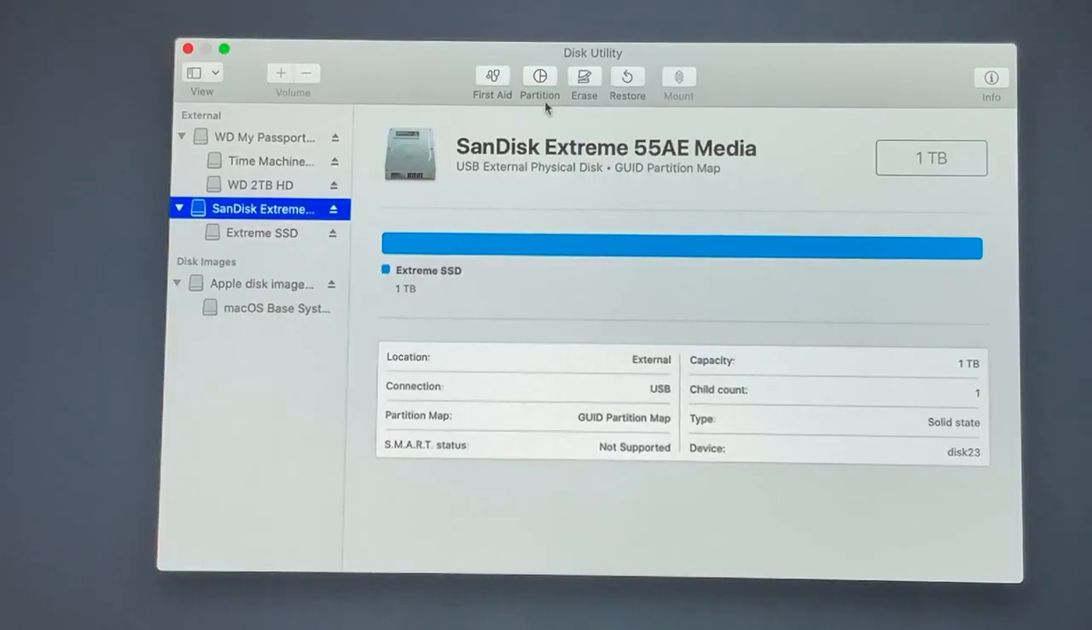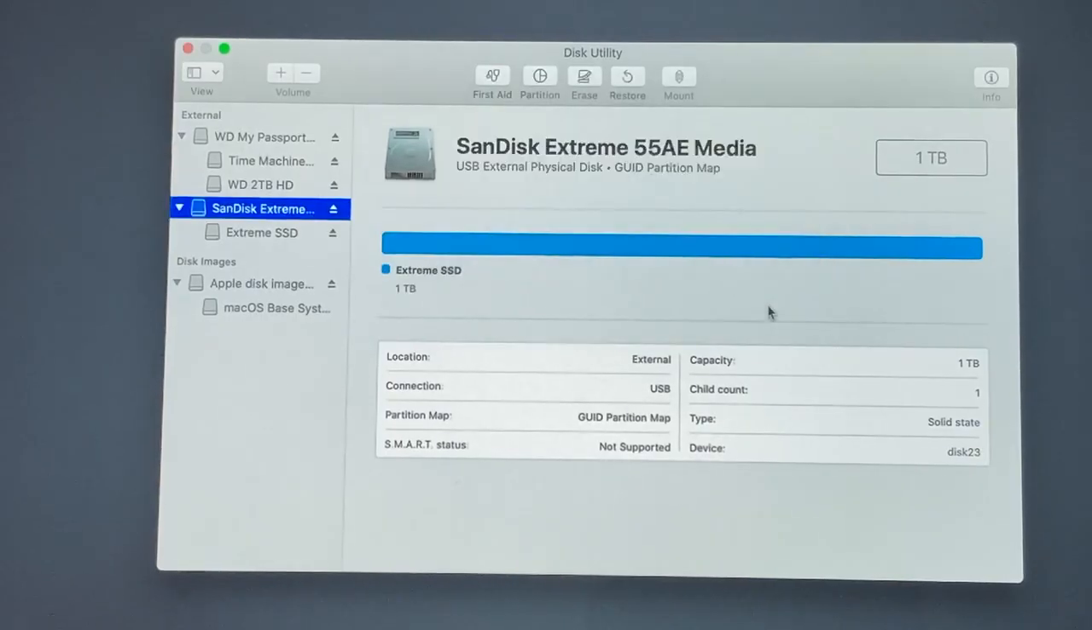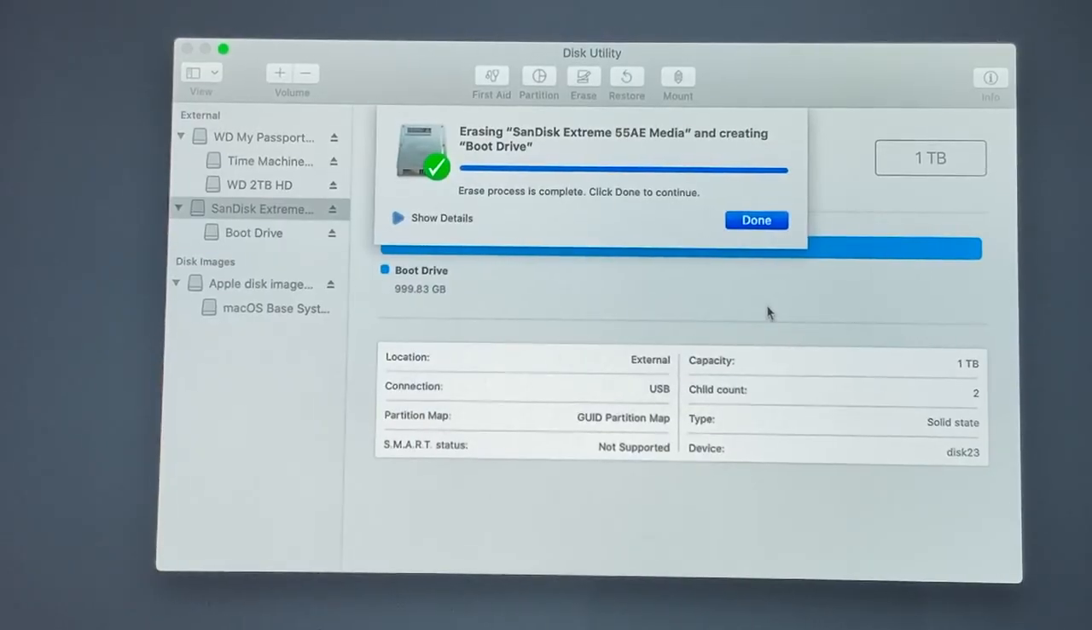Okay, so click on that external hard drive that we just plugged in and then go to the erase option and then name it something that you remember. So I called this bootable drive, and then on format make sure it's on Mac OS Extended and GUID Partition Map. So once you click erase, that's going to erase absolutely everything on this disk. So as I say, make sure it's a brand new external hard drive or an external hard drive that you're prepared to lose all the data on.